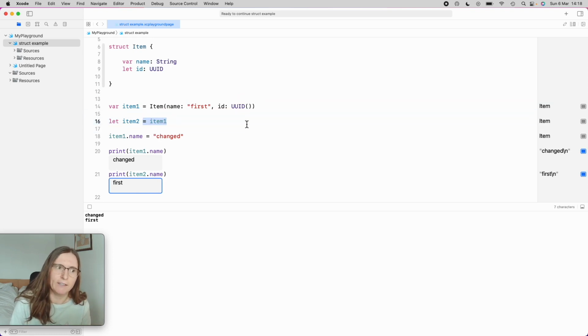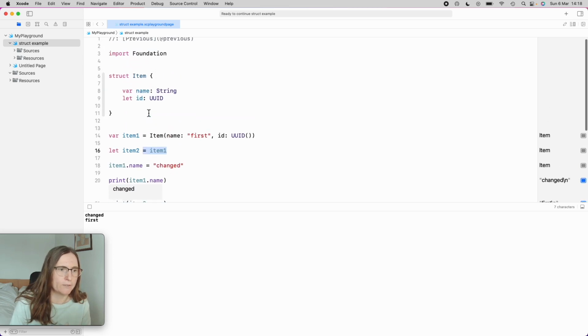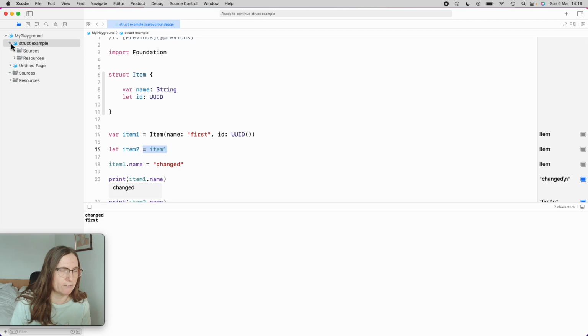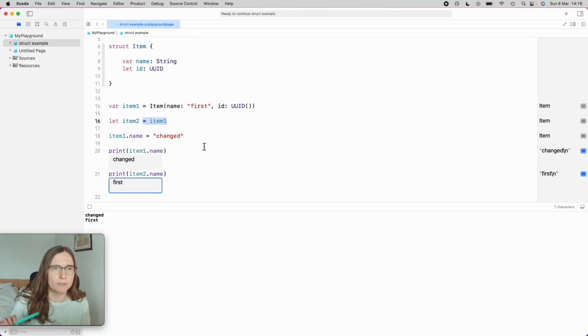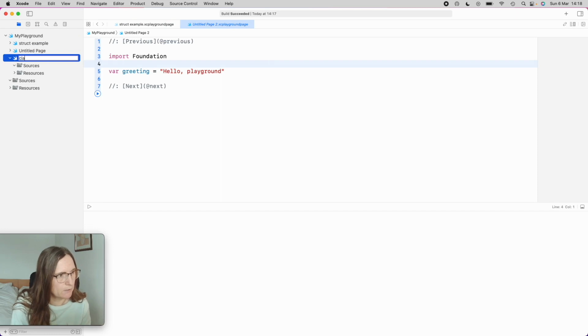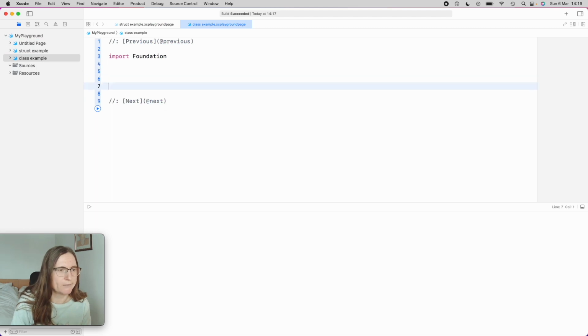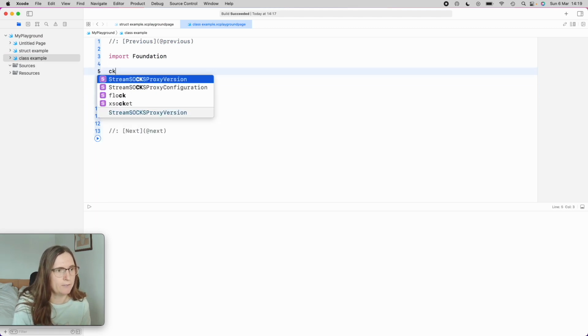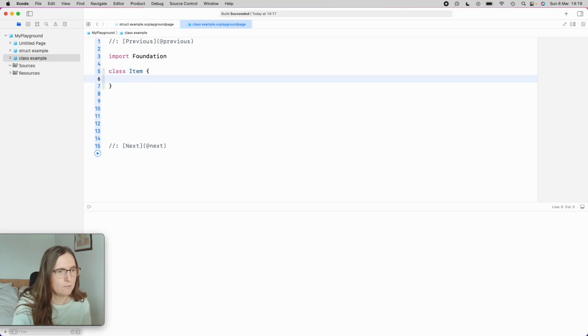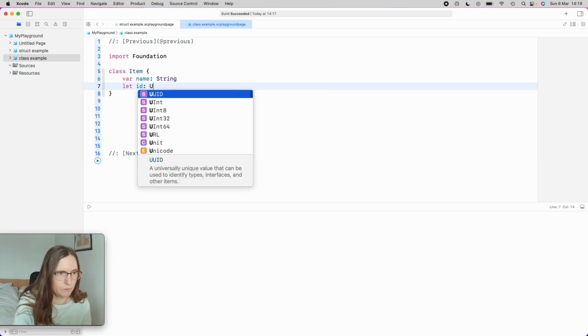Let's see what happens with this little code when I do the same as a class. I'm just going to create a new playground in another page, simply because I want to put it on my GitHub so you can download it and have all of the examples. And if I override it, you will see different ones. This is my class example. It's a bit boring because I just do the same. So I have here a class Item with var name, String, let ID, UUID.